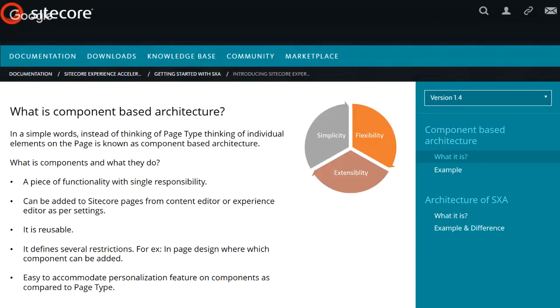Based on the placeholder settings, we can add these components on the page through the content editor or the experience editor. This gives content authors the power to add different components to the page. It is reusable, of course. That's why we have created a component-based architecture, because we can add this same component in different pages based on requirements.